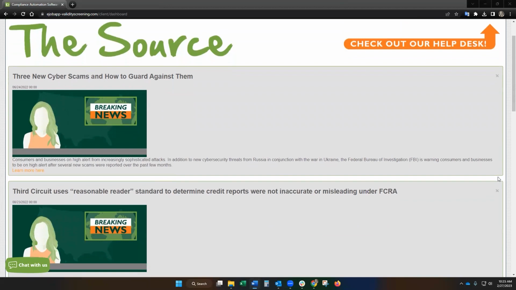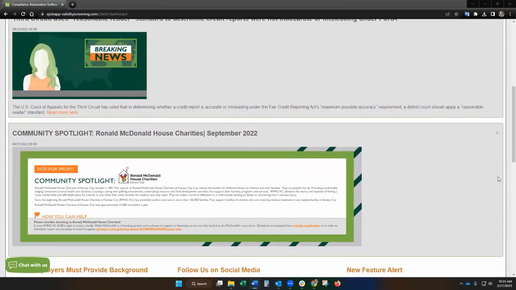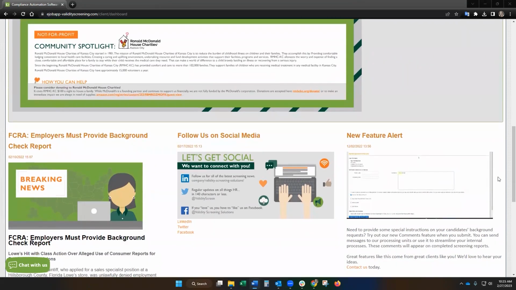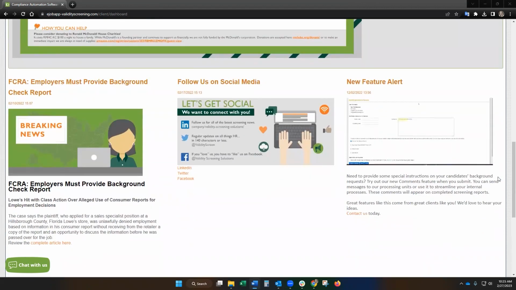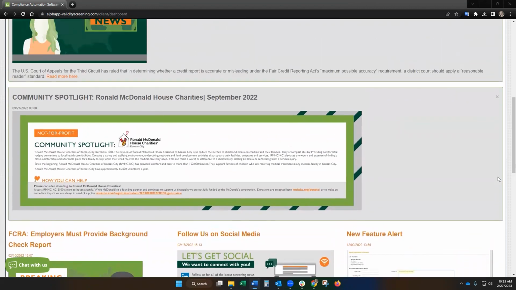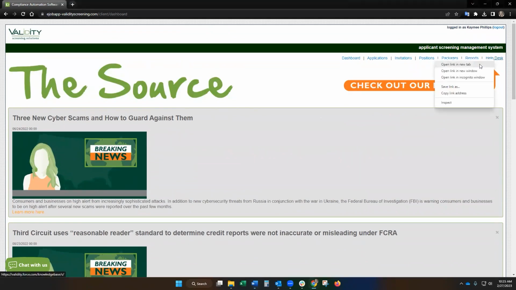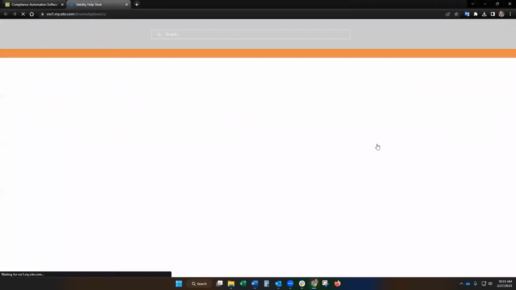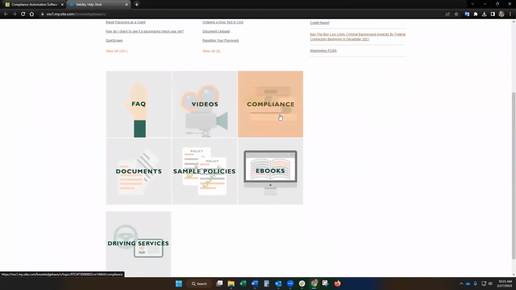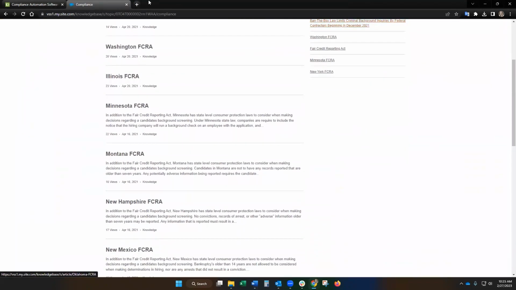This is the first page that you'll see whenever you log in. We call it the source. Be sure to check it periodically for new updates and articles with relevant HR news. From here, you can also access our help desk, which provides a treasure trove of resources directly from Validity.